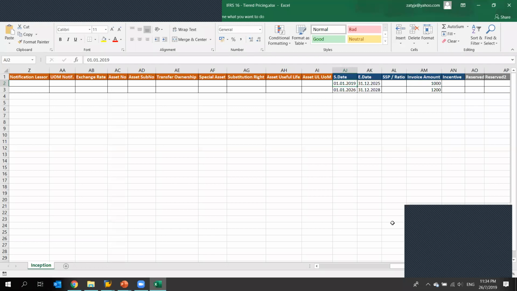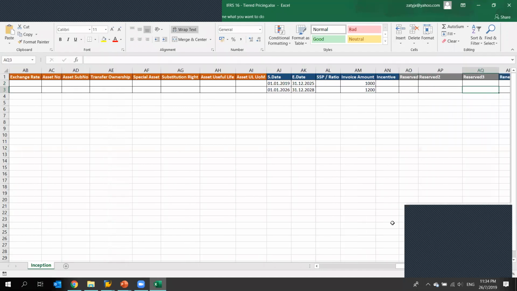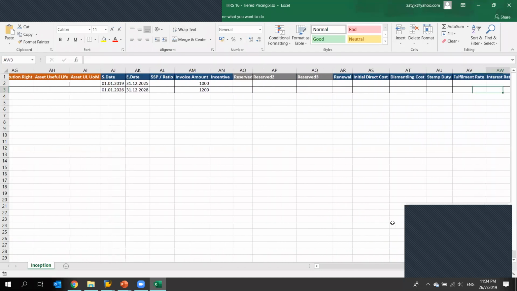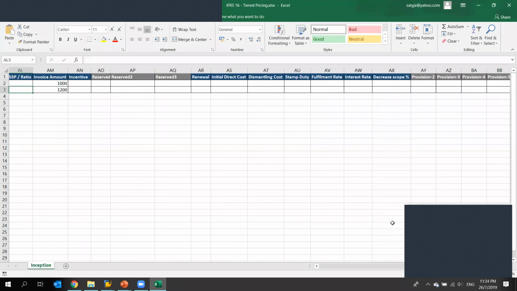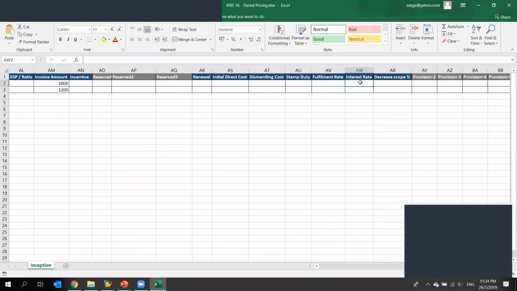So right here, as you can see, for the first row, the start date is 1st January 2019 until 31st December 2025. The pricing is 1,000 currency units. For the subsequent period starting from 1st January 2026 until the end of the lease term, the pricing is 1,200 currency units, both using the same incremental borrowing rate of 6%.